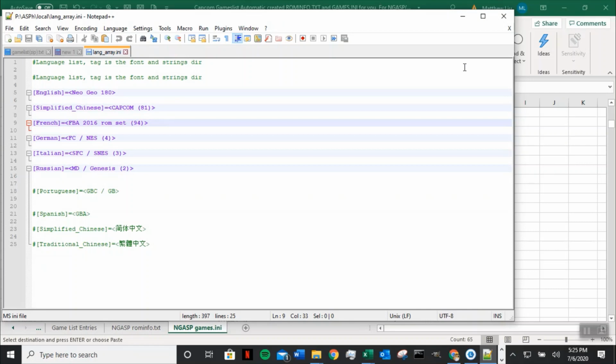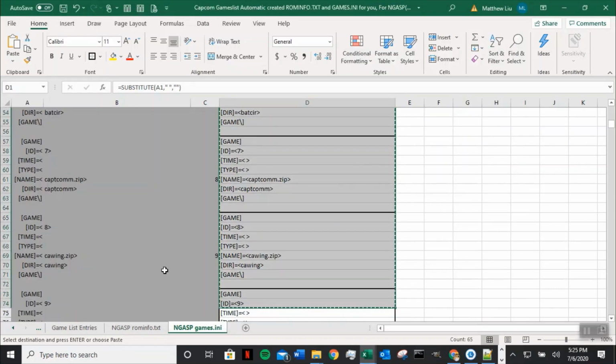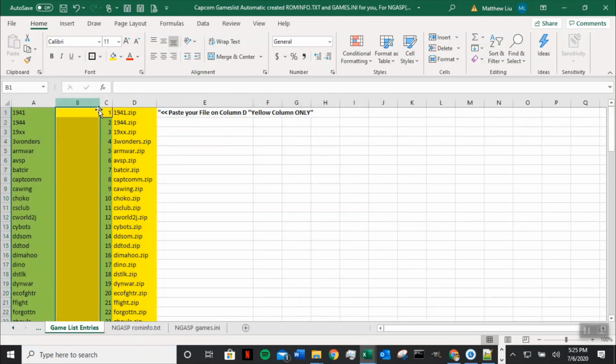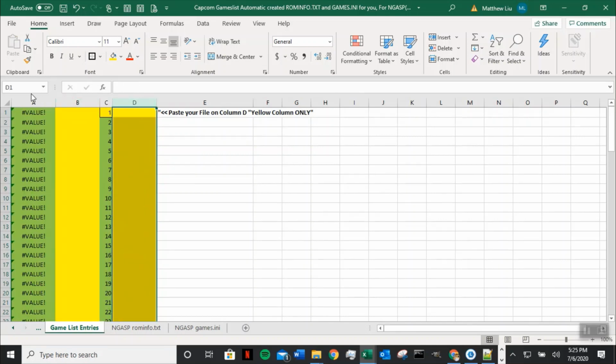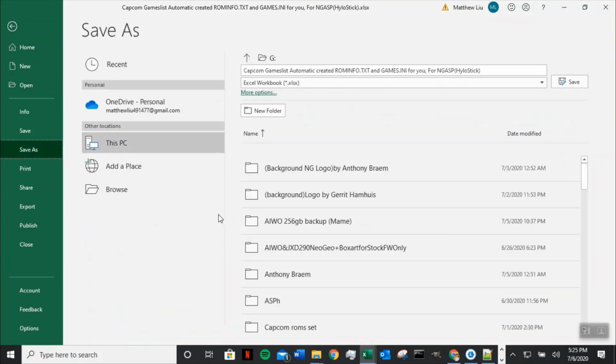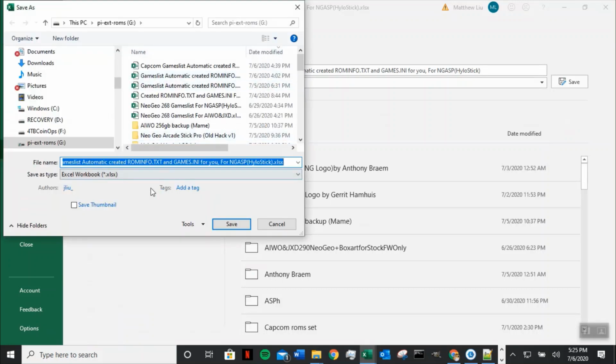Okay, let's go ahead and start from the beginning. We're going to go to the ROM set and delete all this. Select B, press delete. Press D and press delete. I'm going to save this to a different name because I don't want to lose this one, because this one had Capcom, and I'm going to come back to Capcom and work on it. So I'm just going to change this name.